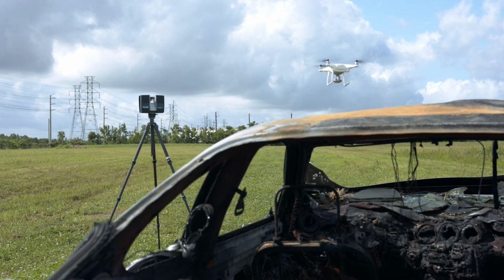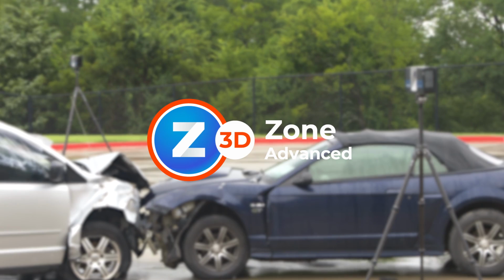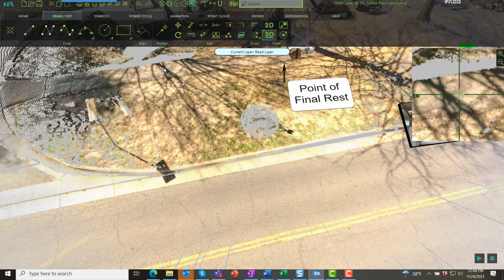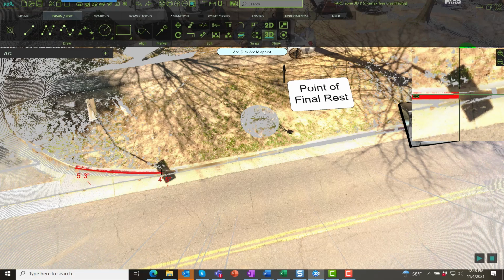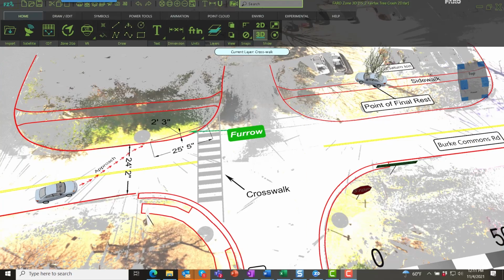Have point cloud data from a laser scanner or drone? Bring your forensic projects to the next level with FARO Zone 3D Advanced. Register and process data captured with FARO Focus S laser scanners to create an incredibly accurate point cloud of the scene. Easily create diagrams by snapping exactly to points in the point cloud and accurately measure anything in the scene.